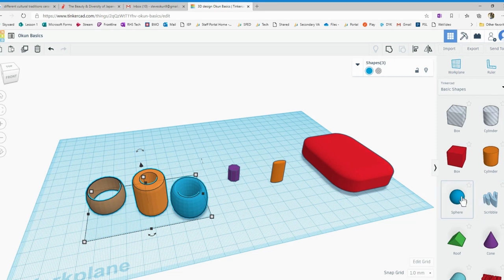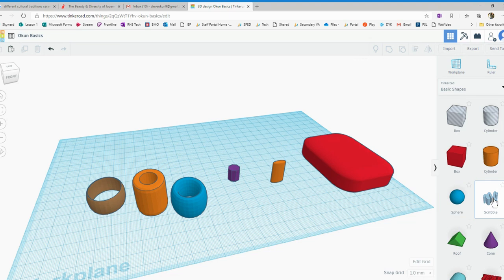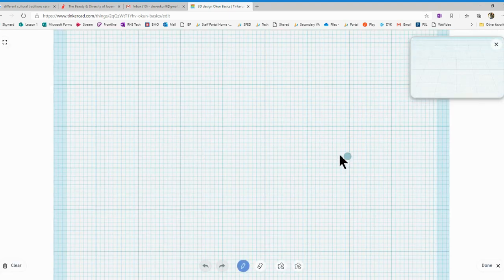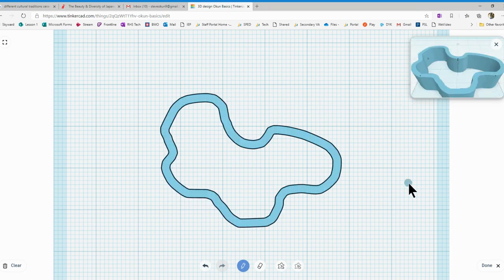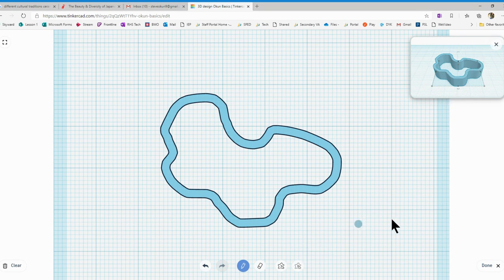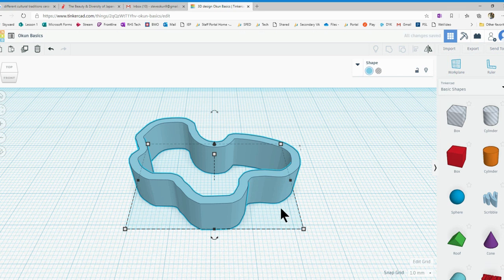And I want you to play around with these. I'm going to give you a little project next where you're going to play around with these different shapes. But this guy's kind of cool. The scribble. I just place the scribble, and then it actually lets me sort of scribble a shape. So this really is like working in a paint program. So once I completely enclose something, it'll show me a preview. And then if I click done, there's my scribble having been made.